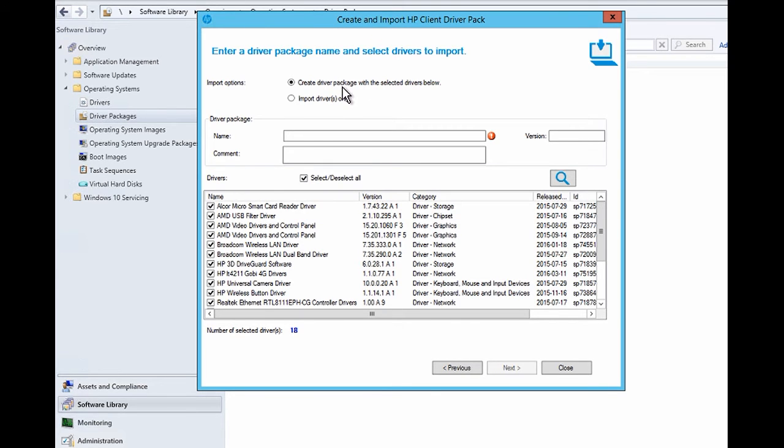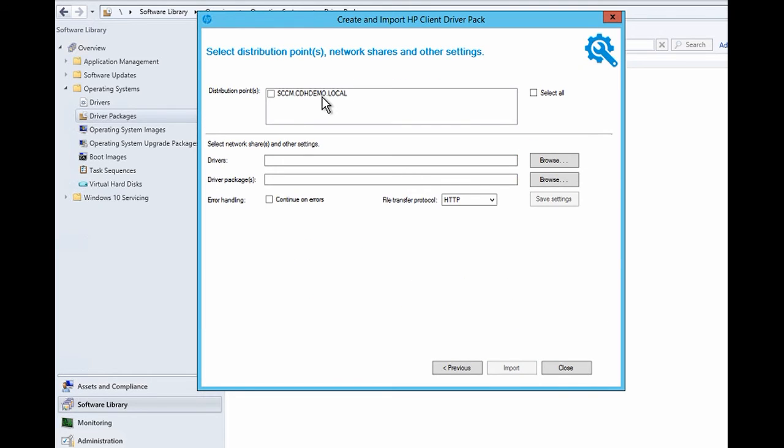It gives us the option to create a driver package, or we can import drivers only. We'll call this HP Demo. I'm going to grab my distribution point, and this is the path where we're going to save it. I'll be right back so I don't have to bore you with this part. And bam, that was quick. This does have to be a shared out UNC path to work.